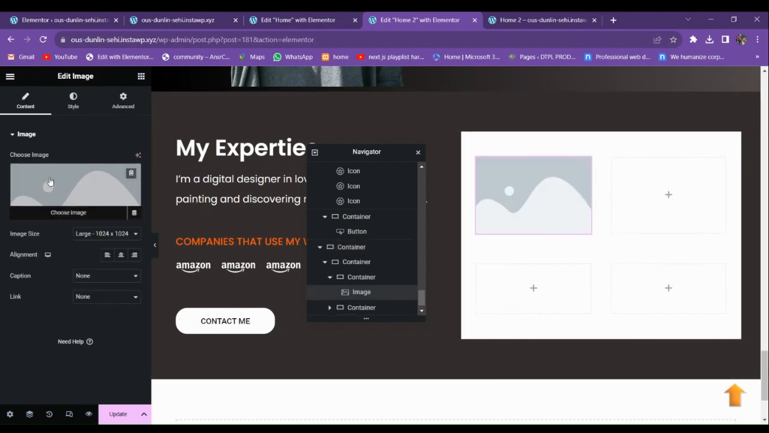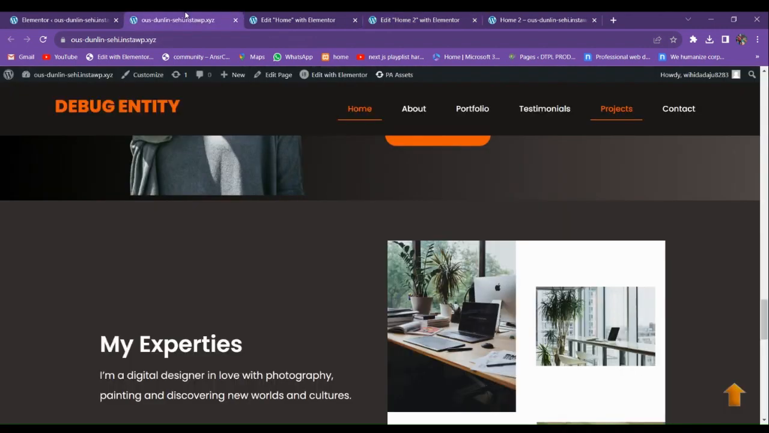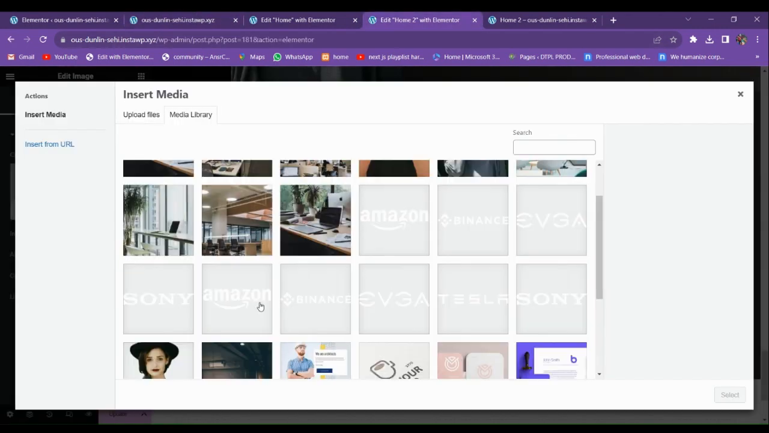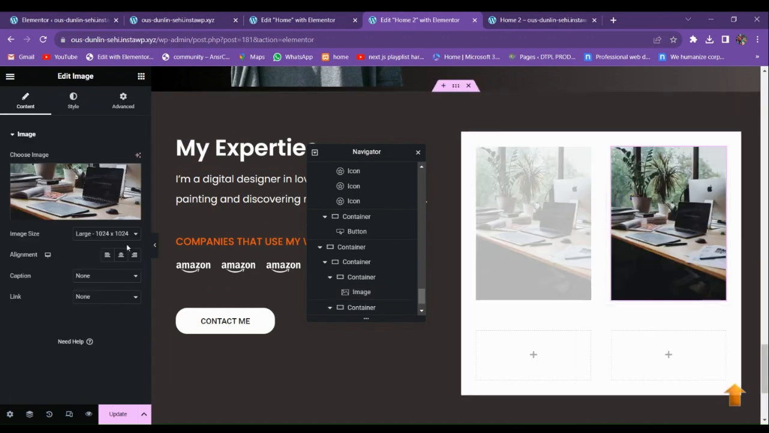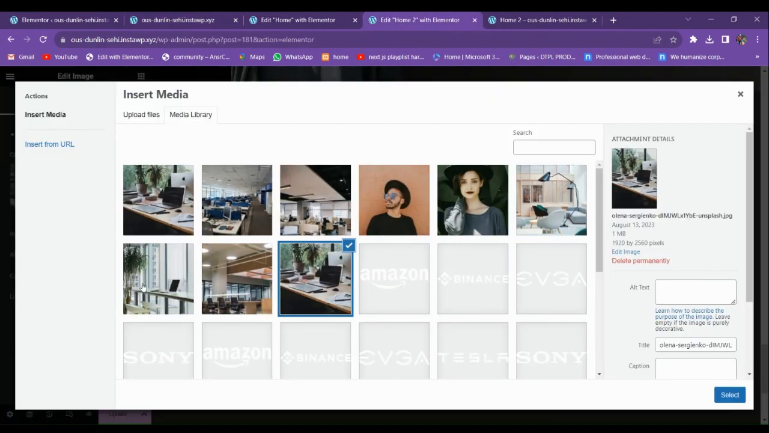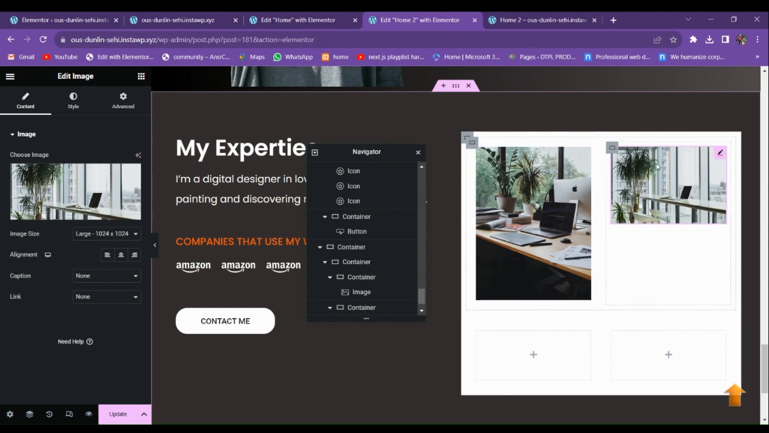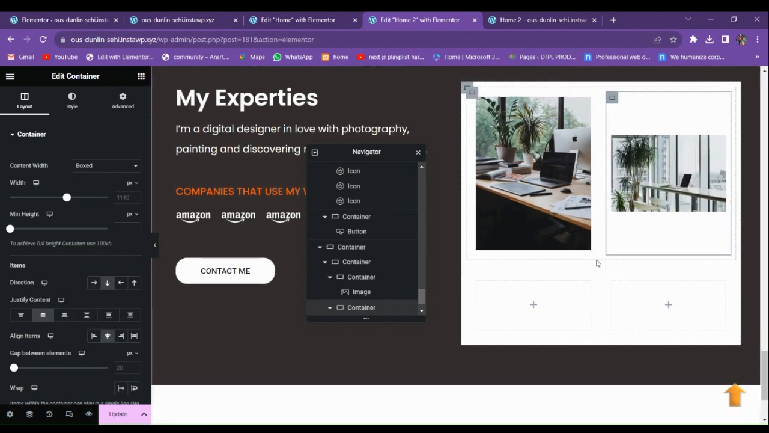Let's drag and drop an image and let's change the image. Okay, so what image I have chosen, let me go here, choose this. Okay, so for the second one we're gonna choose some different image. Okay, so what image is this? Again, the laptop one, go to this. I have chosen one vertical image and one horizontal. Okay, so for making it center, go to this image container and make it center.